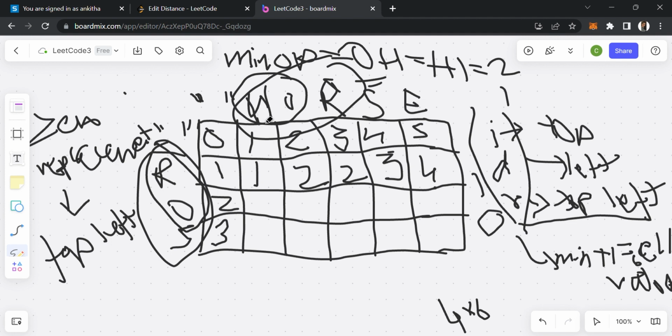Here H should be replaced by O. Here this is the conversion. So again the minimum of 1, 1, 2 is 1, 1 plus 1 it will be 2. Here if you see O to O, so it will be a 0 replacement case. So in such case you need not increment any value or perform these operations, just inherit the top left value to the current cell. So it will be 1, top left.